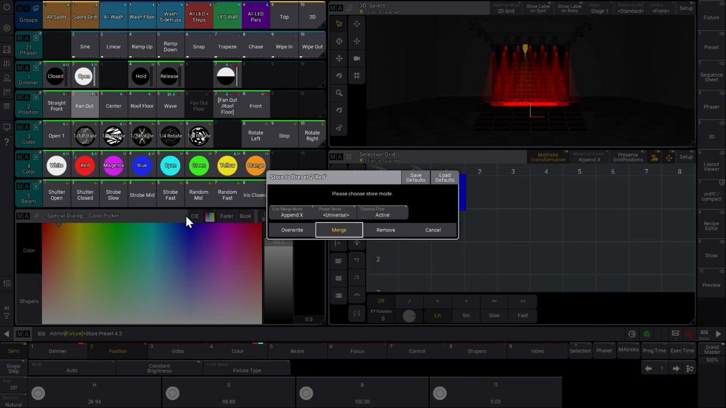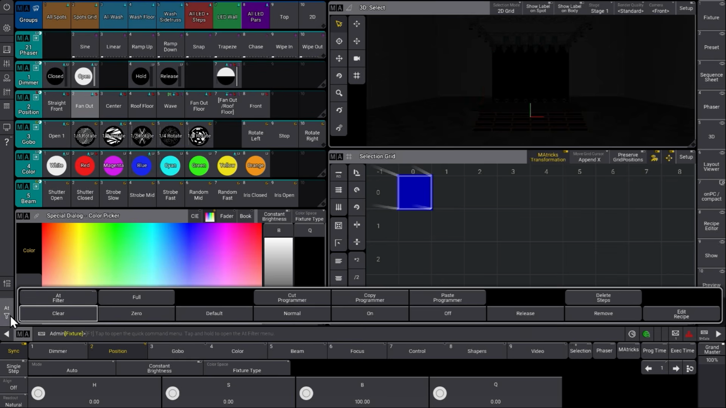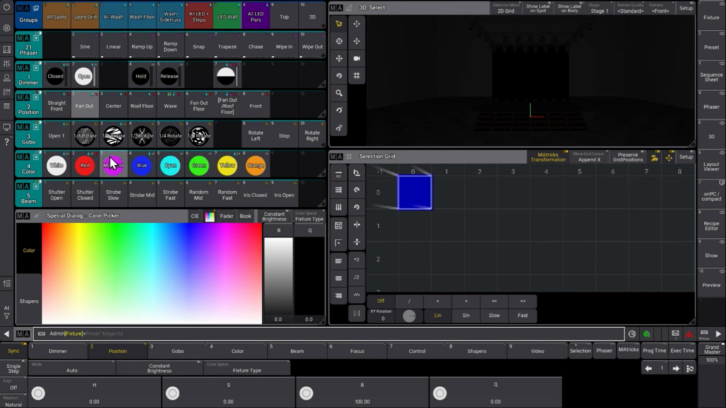So you can see we can merge this in here, and as the preset mode we want to add selective here because we only want to do this for this one fixture, because all the other fixtures, they are fine. So we merge this, and of course what you can see here as a result is a color preset with a universal part and a selective part for this fixture number 4.